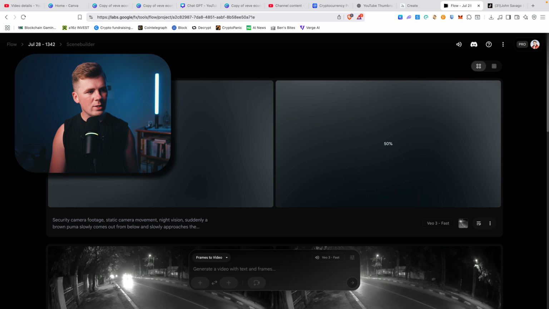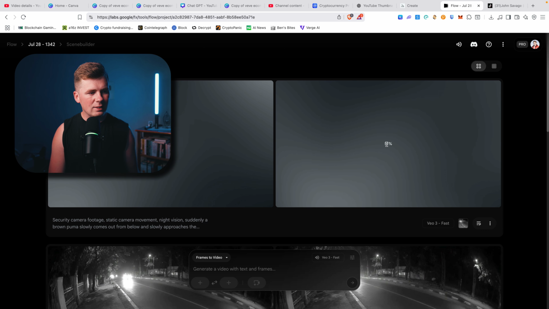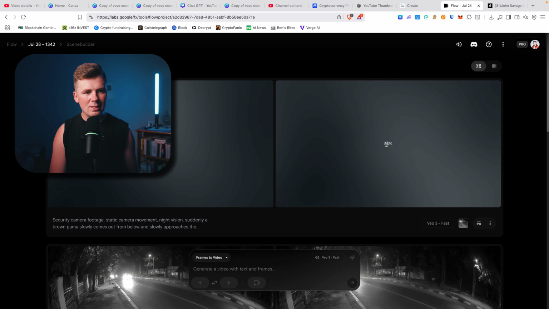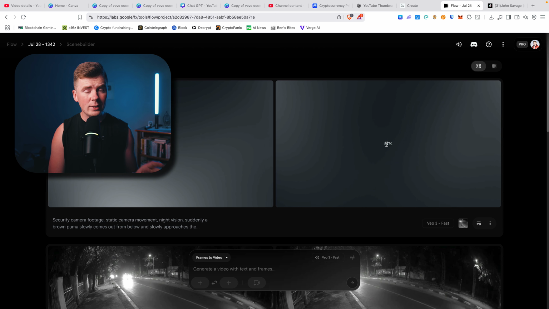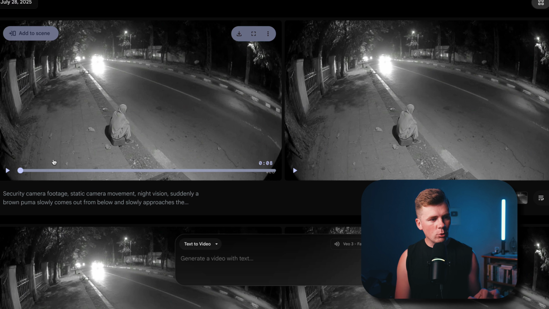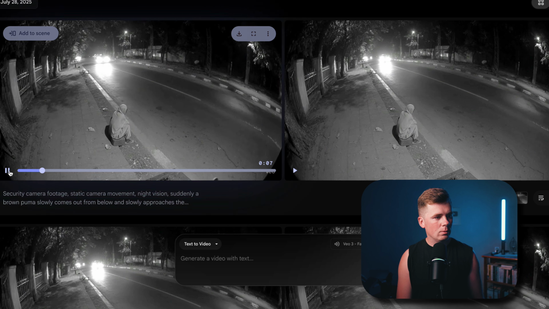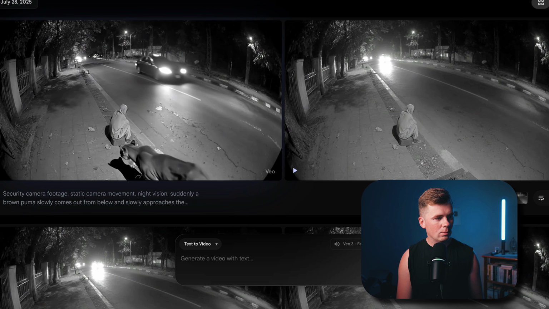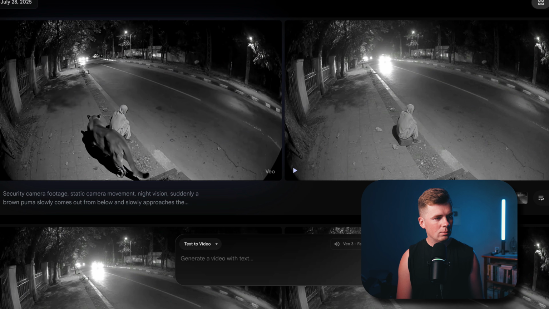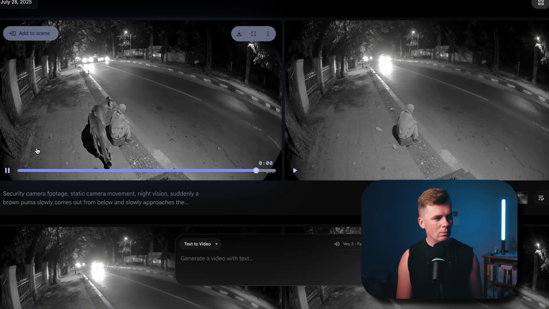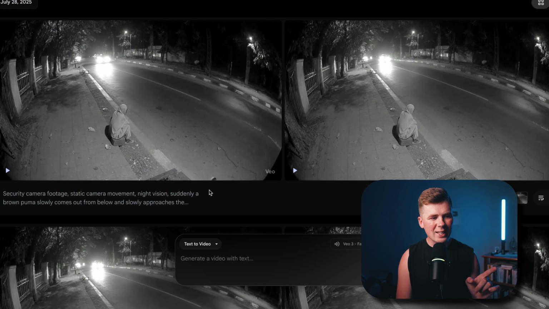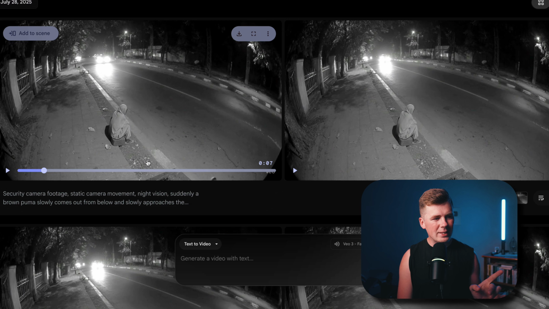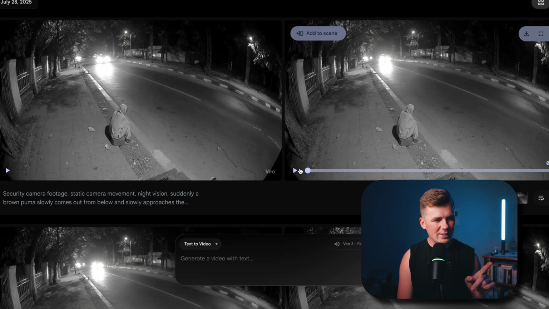So the Flow VEO3 is already at 50%. It basically takes a few minutes after you start. That's how long it takes to generate a video. So both of the videos have been generated. Let's compare which one looks better. This first one is quite insane because it actually did everything that I asked. Maybe the puma is not as realistic, but let's see the second video.